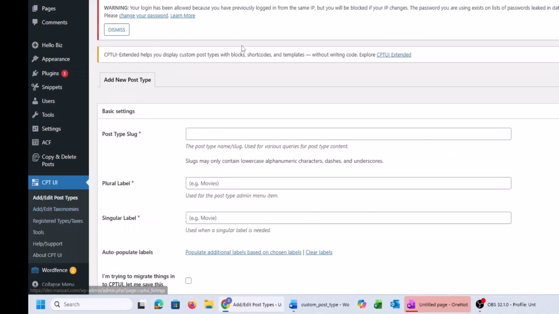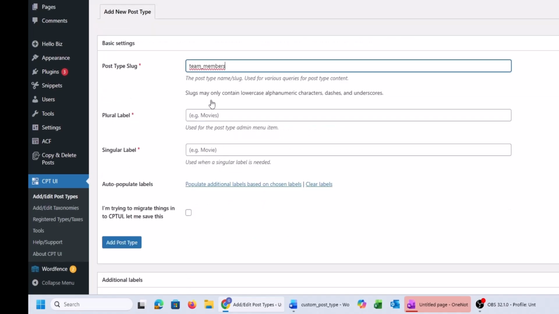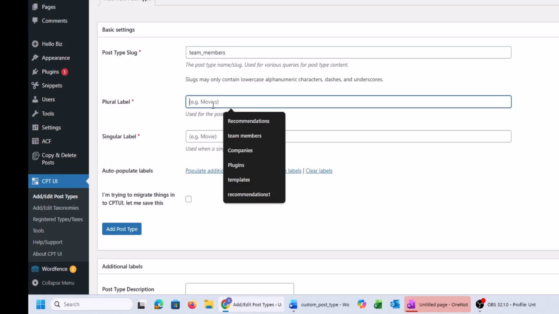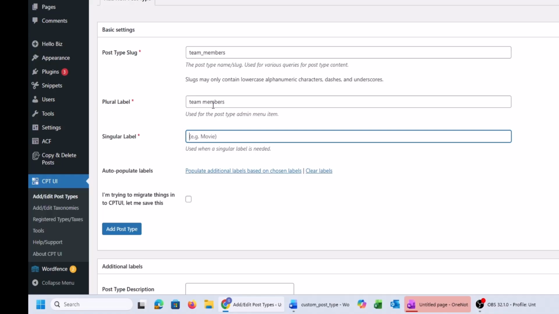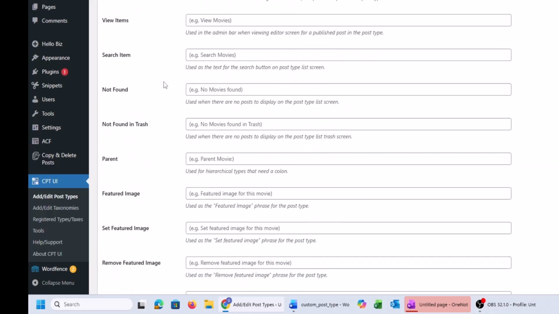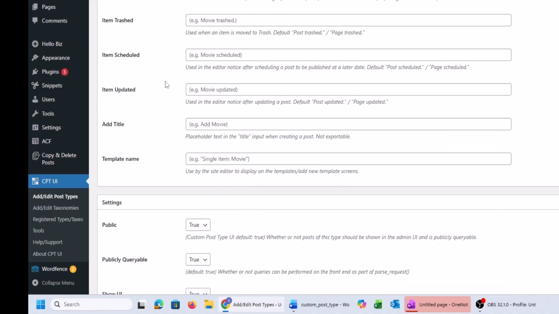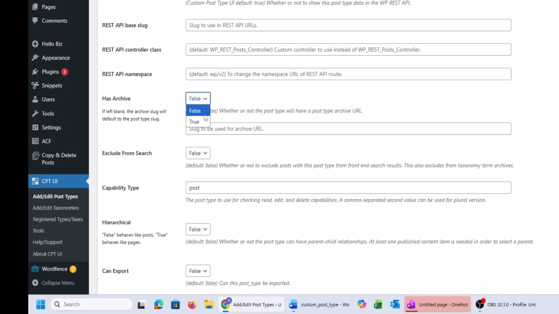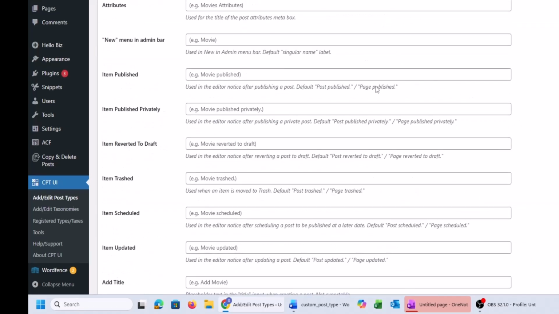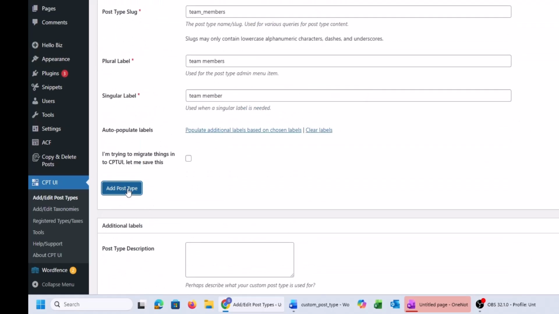This is where we can create our custom post type, and we need to give our custom post type a slug. So we'll just say team members for the slug. For the plural label, we can say team members. And for the singular label, we can say team member. And then if we scroll down, we want to look for has archive. And it's right here. We want to set that to true. And then scroll back up and click add post type.